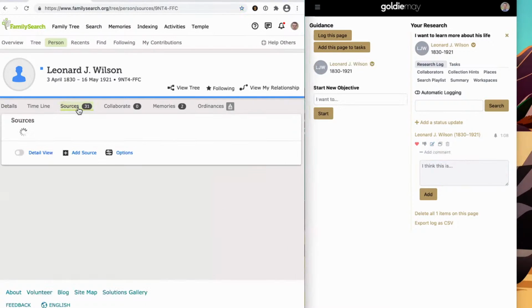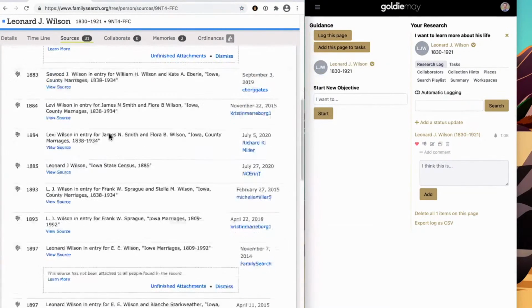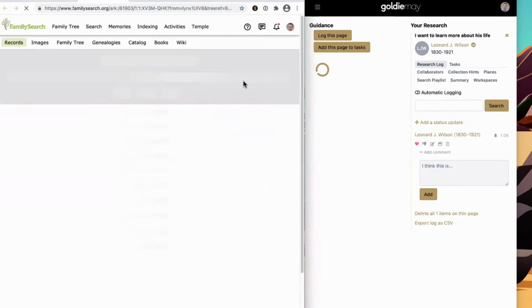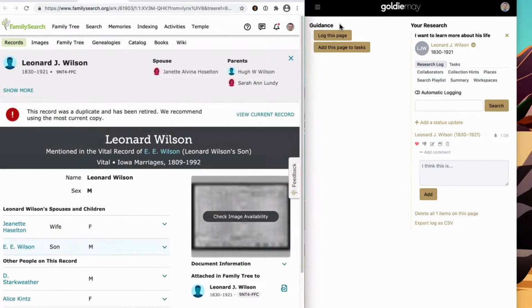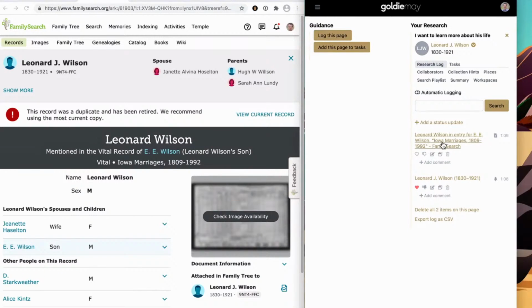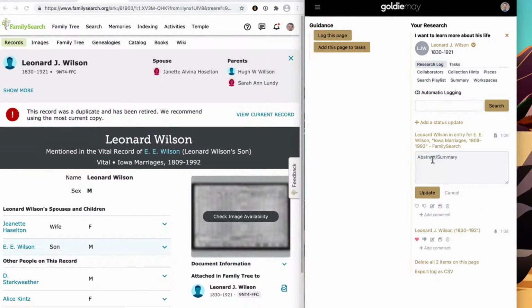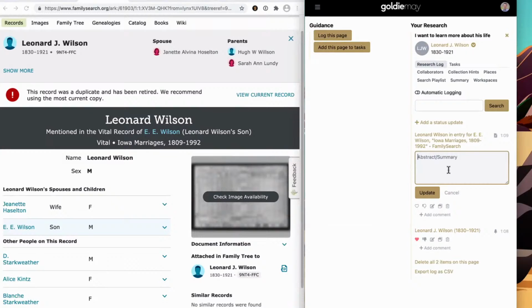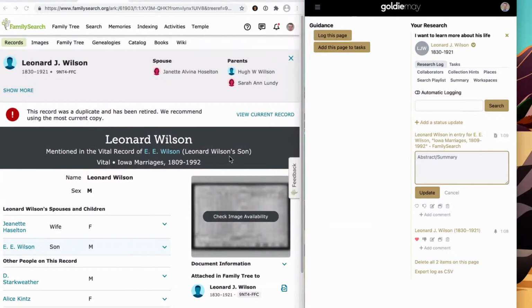And so let me go into, for example, a source. And let's go to just Iowa marriages for him. And I'll choose log this page. So now I put that in my log as well. I've got an option to add an abstract or summary. So I could type out, this is the marriage of Jeanette Hazelton to E.E. Wilson. Am I talking about a marriage? No, I'm talking about Iowa marriages. And then it lists three other people in the record. So I could write that out as the abstract or summary and have that later for my reference.